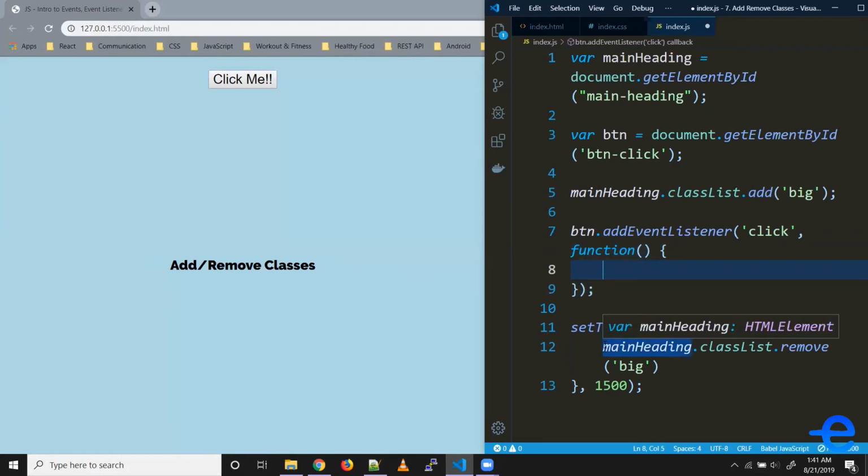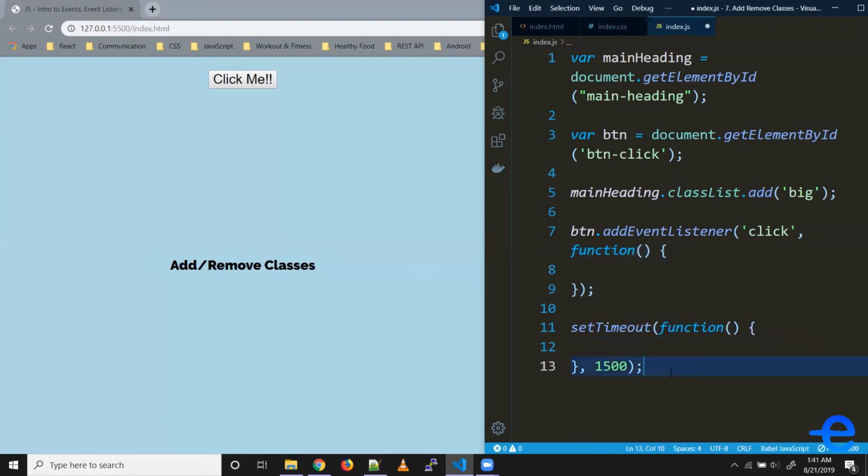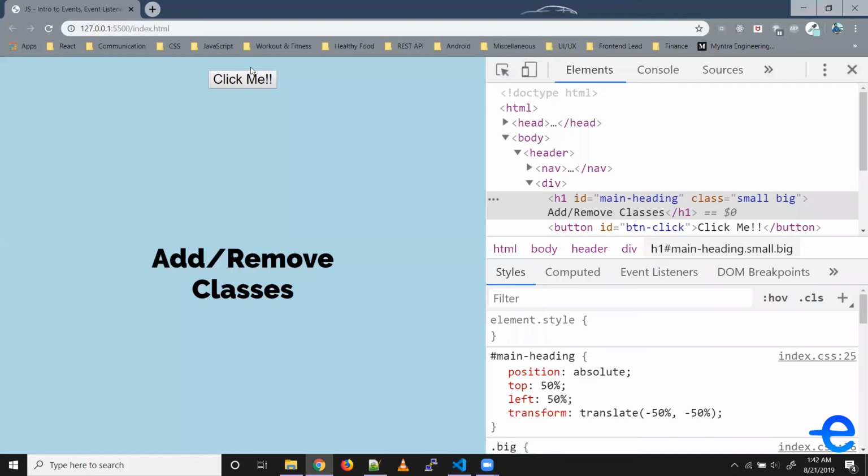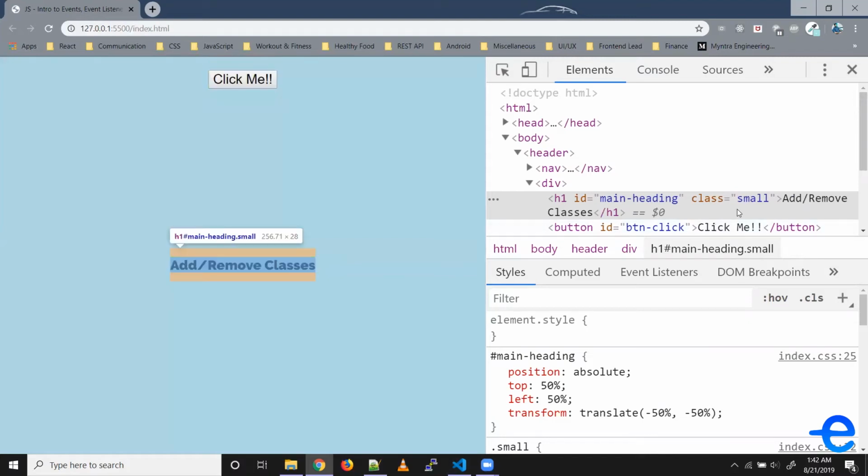Instead of here, let's just move it here. All right, let's save it. And now when I click this button, it should go back to small size. And if I keep clicking, nothing happens because it's already small and we're trying to remove a class which does not exist in this classList. So nothing is happening.